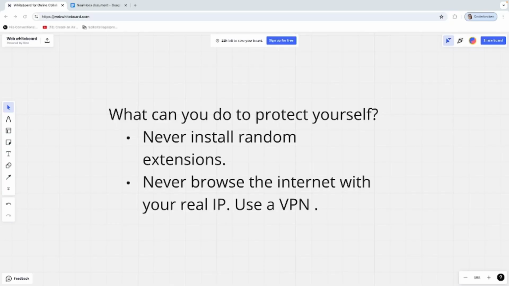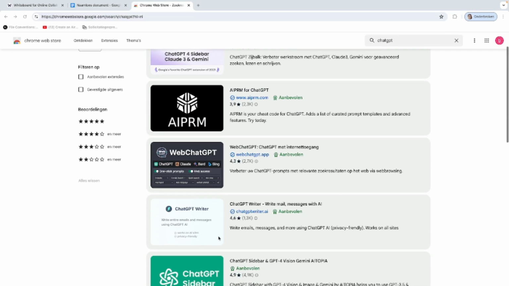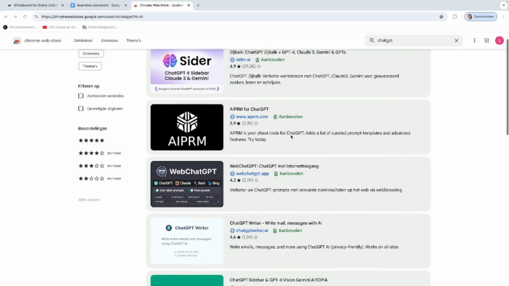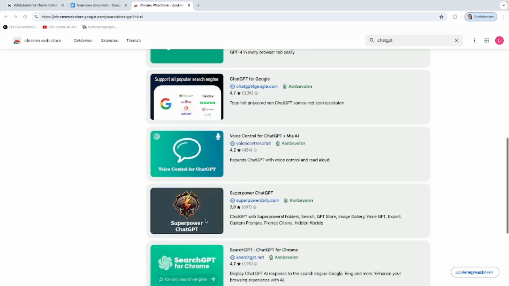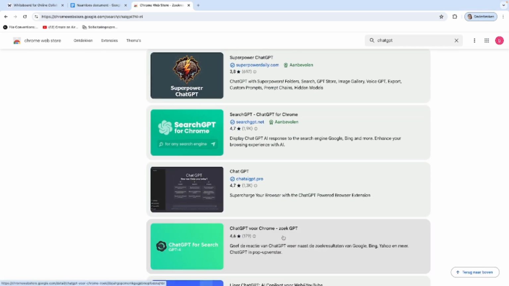Well, now I've shown you how extensions are able to steal your data, session ID, and just completely take over your life. But I think the most important part about this video is how to protect yourself against these kinds of attacks. Just never install random extensions like ChatGPT Plus or Roblox free credits, something like this. Just never install these extensions, and just be aware of extensions like these: ChatGPT Writer, Web ChatGPT, ChatGPT with internet access, RPRB ChatGPT. These kinds of extensions are the most dangerous, and they will steal your data.